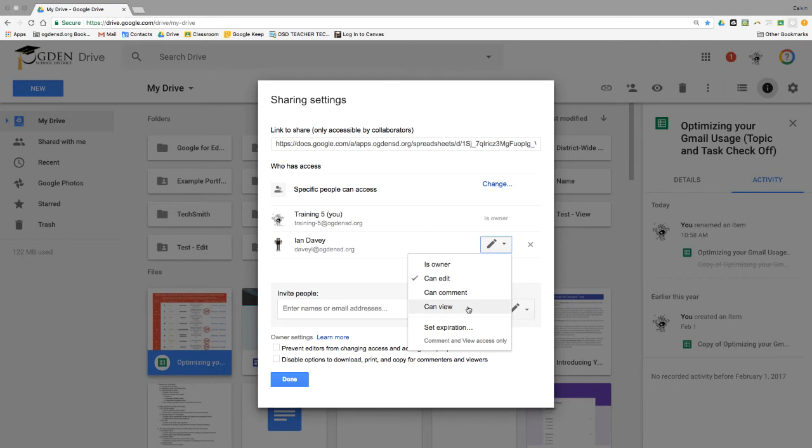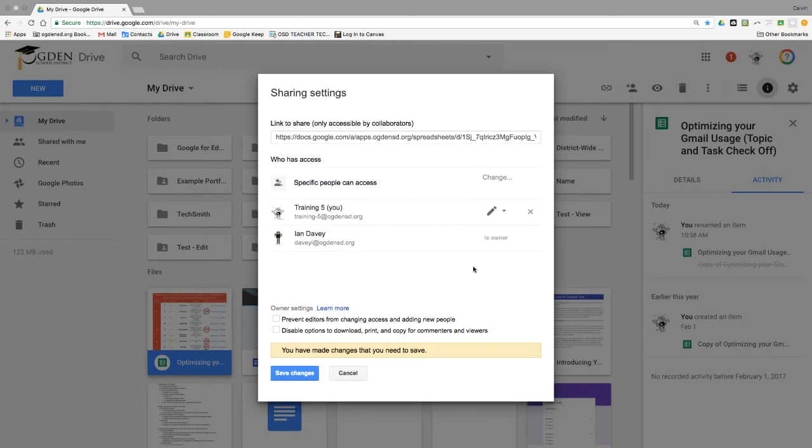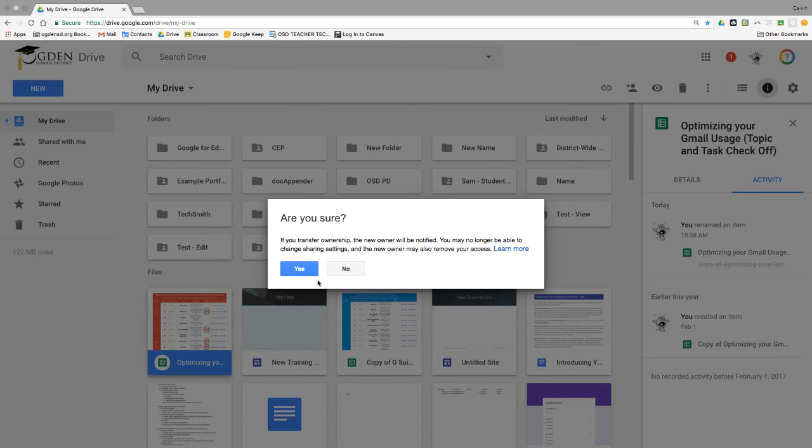I can change it to comment or view. I can even go ahead and set expiration. If you want to only share this file with a different person for a set period of time, you can do that. But you'll notice the very first option here is to set as owner. So I'll click that. You'll notice that it shows now that my official account is the owner and my training account now has editing access. So all I need to do now is go ahead and hit save to these changes, and it will confirm.